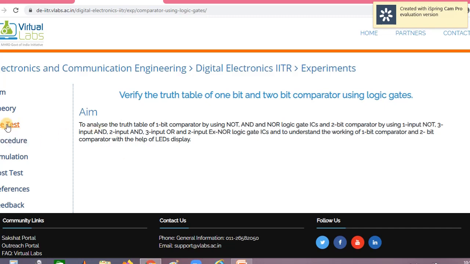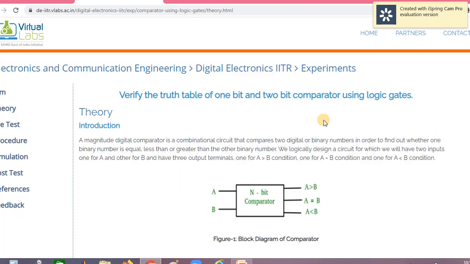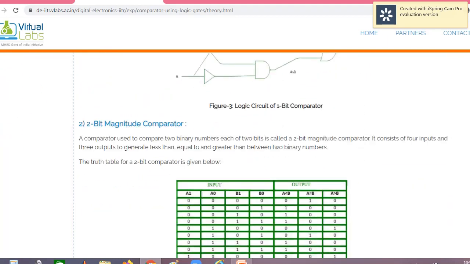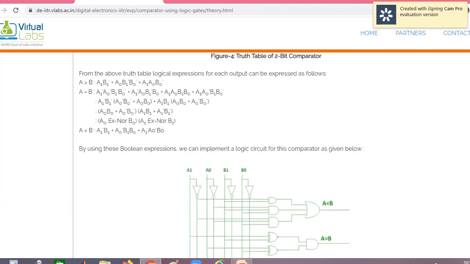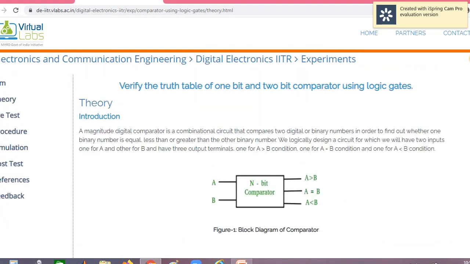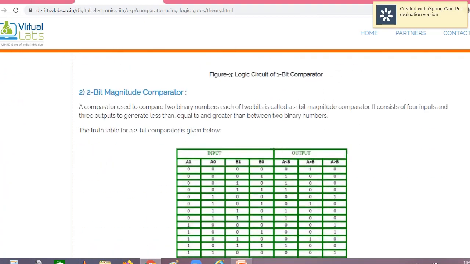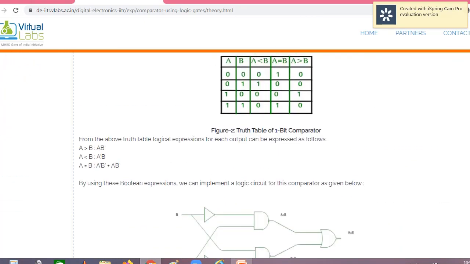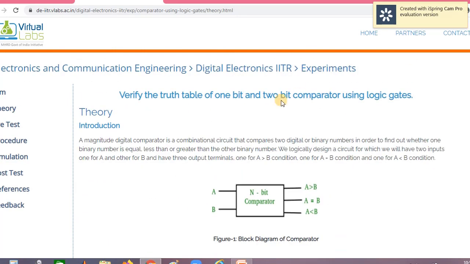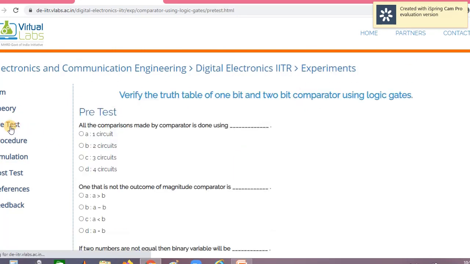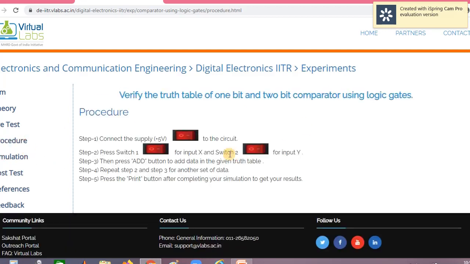Go into the theory part and read all the theory. Details are given on how it will be designed. The theoretical part is already covered, but still we have to read all this theory of the 1-bit and 2-bit binary comparator. By referring to the diagram of the 1-bit and 2-bit comparator, a few pretests are arranged. It is not mandatory, but if you want, you can join the pretest. Then go to the procedure and read how we can proceed to perform the practical. The next one is your simulation.